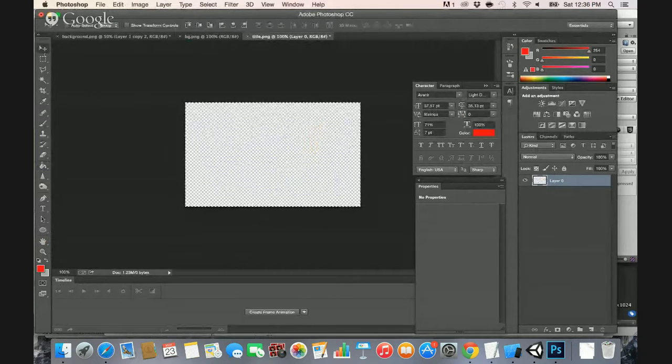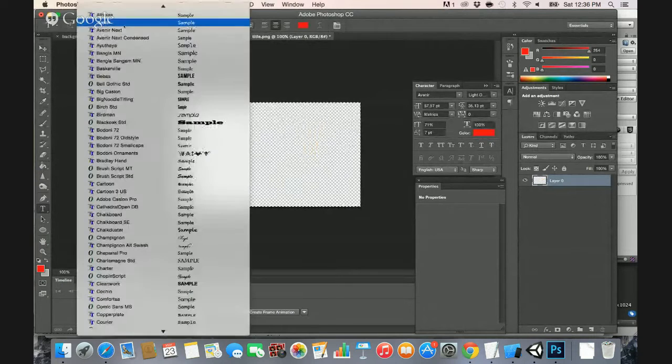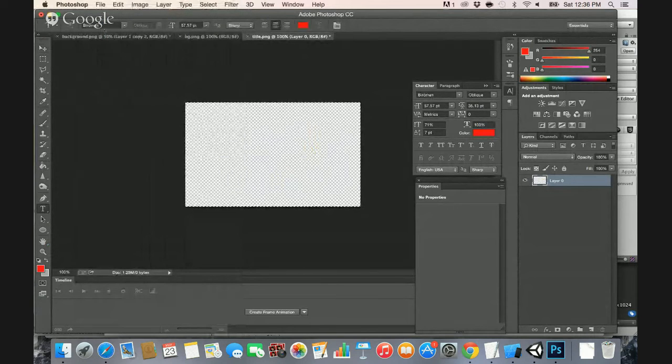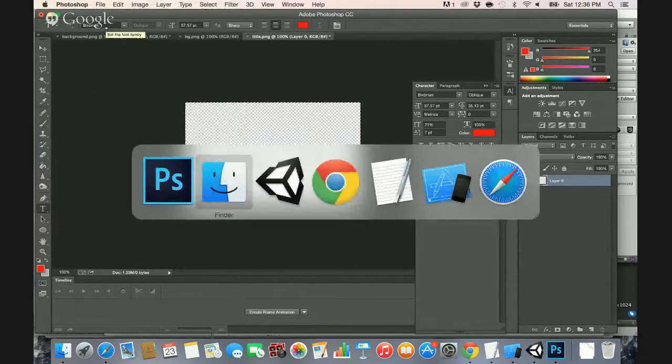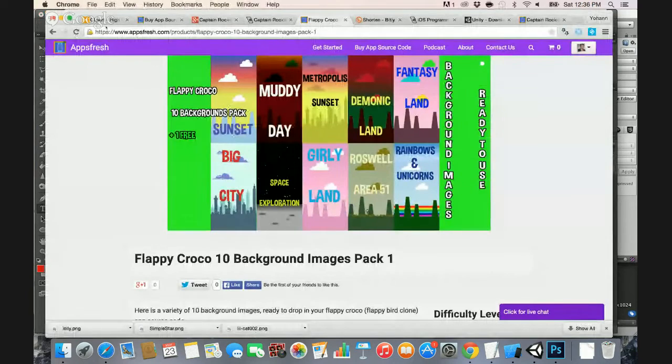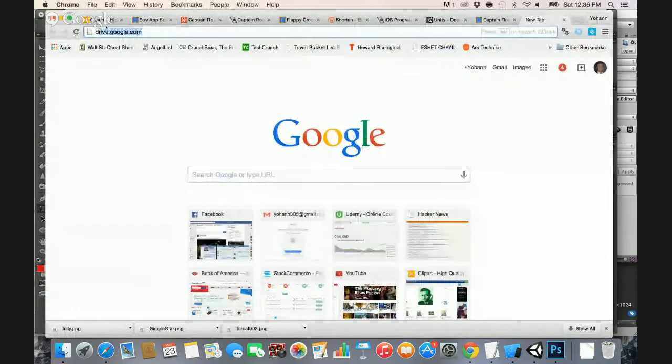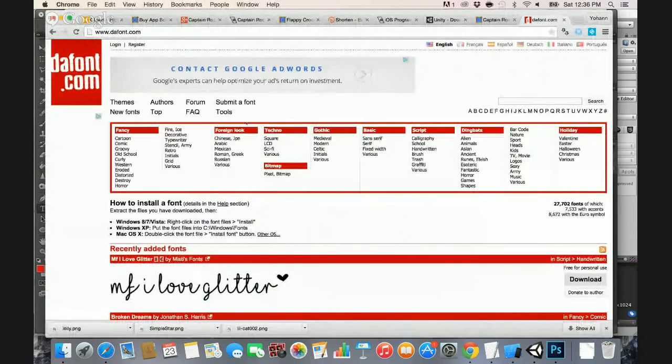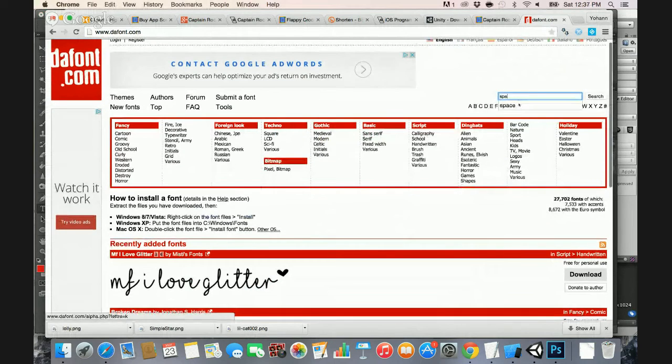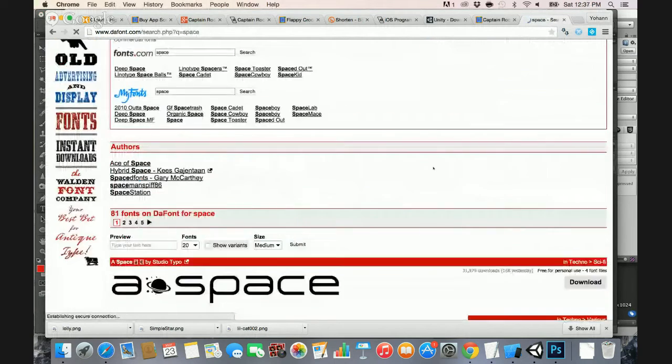Okay. Now, I'm going to give it a different name. I'm going to press T for text, and I'm going to use this Birdman font. Now, you might not have this Birdman font. If you want your own font, you can just go to your web browser and go to dafont.com. There's plenty of free and paid fonts, and for some of them you just have to credit the name of the person who made the font. And just type maybe space, and you'll find plenty of space fonts. Okay, there you go.